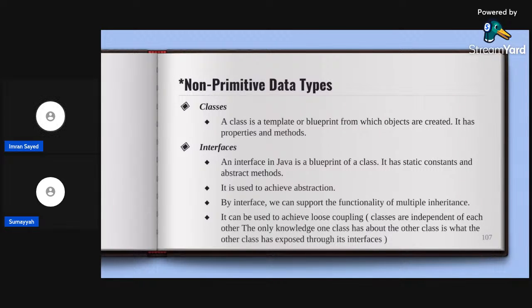Classes are independent of each other. The only knowledge one class has about other classes is what a class exposes through its interface. Okay, so it's a blueprint of a class used to achieve abstraction. We can achieve multiple inheritance with interfaces.